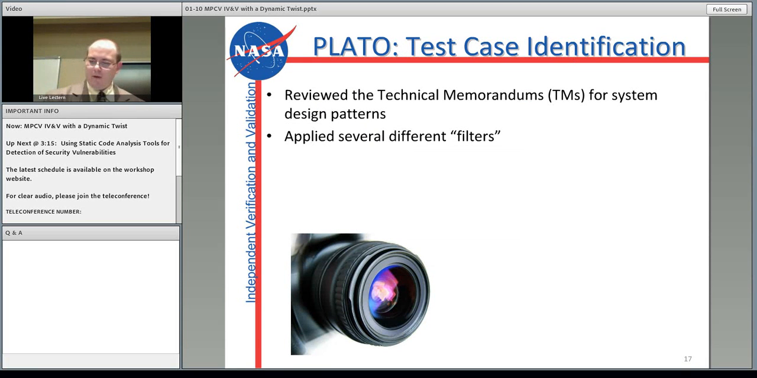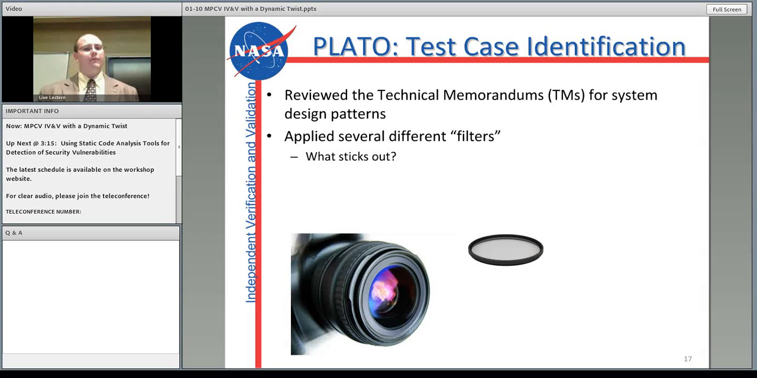So with PLATO, we took a little bit of a different approach to our test case identification. Within the MPCV program, there are various documents that describe system design patterns that are used or that were used during the software development. These are called technical memorandums, or I'm going to refer to them as tech memos. We read through these and we had to apply several different filters when we were doing this.